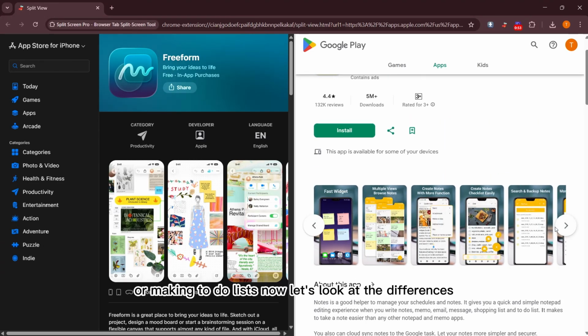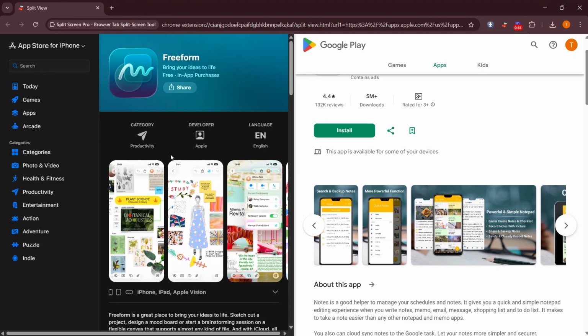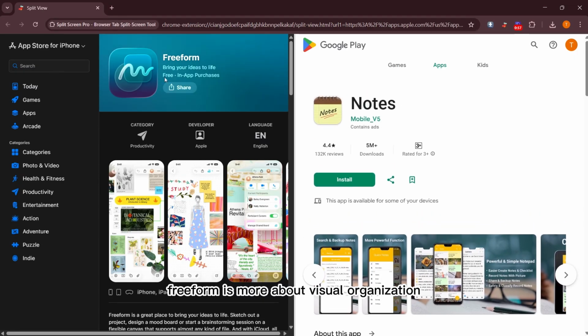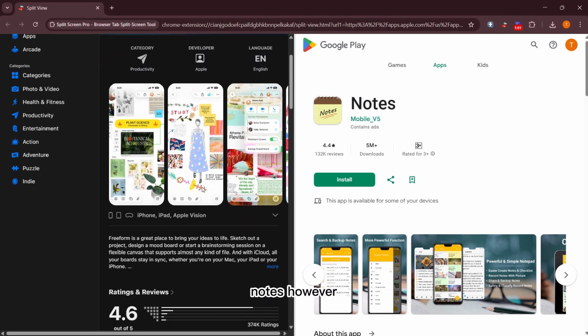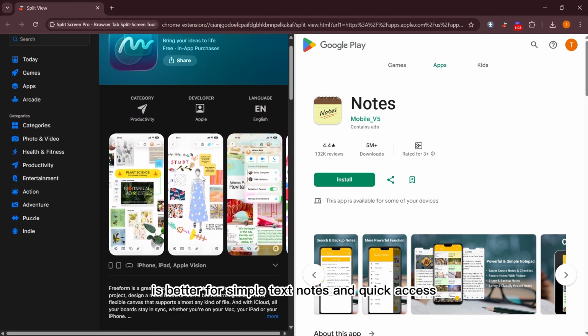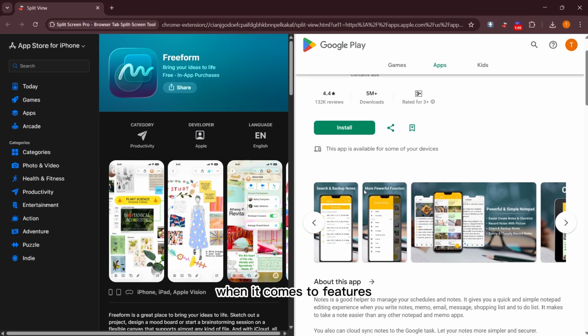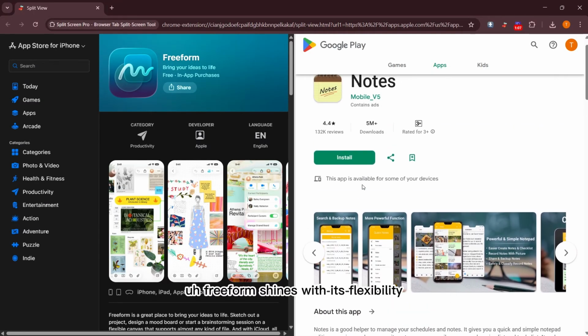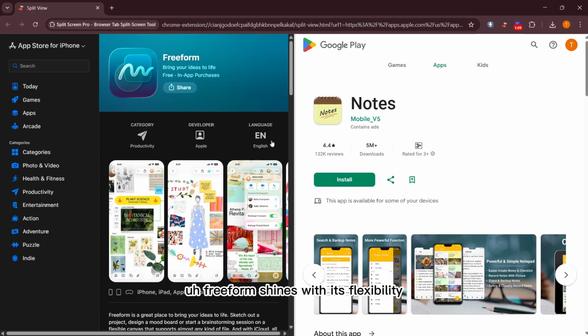Now, let's look at the differences. Freeform is more about visual organization. It's ideal for creative projects. Notes, however, is better for simple text notes and quick access. When it comes to features, Freeform shines with its flexibility. You can customize your boards with various elements. Notes offers basic formatting options but is very user friendly.